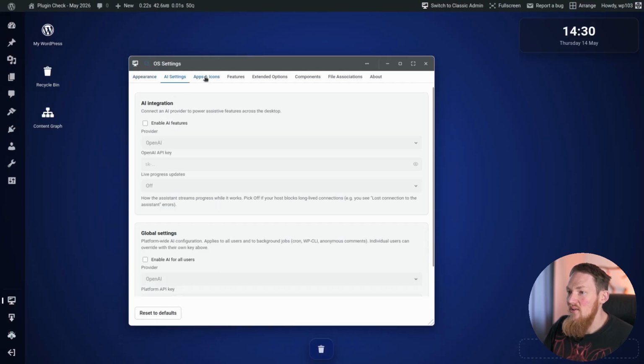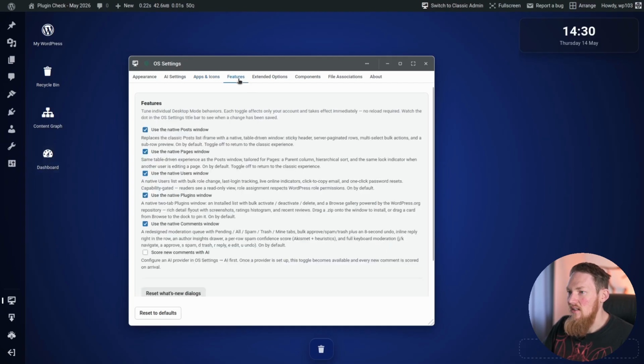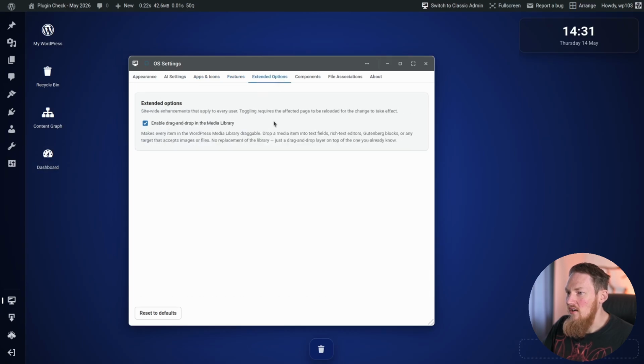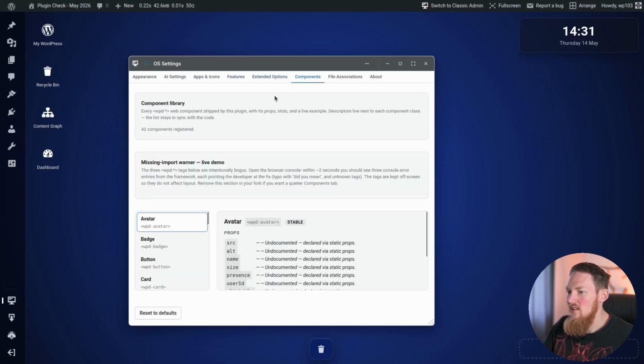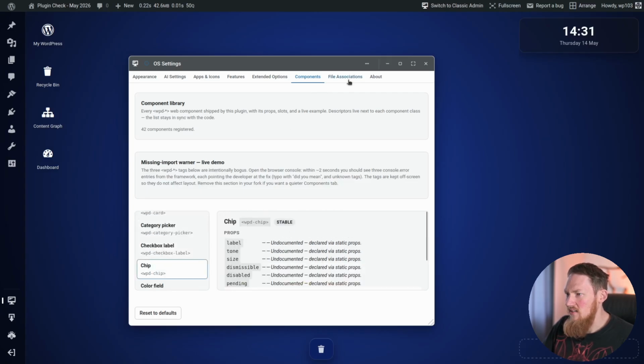There's some AI integrations. We can also define which apps and icons should be shown where, and here you can basically also put that on the desktop. Let's say we want to have the dashboard also on the desktop, then it's here. We can toggle certain features on and off. There's some extended options, components library, where we can see all the components that were added and their status.